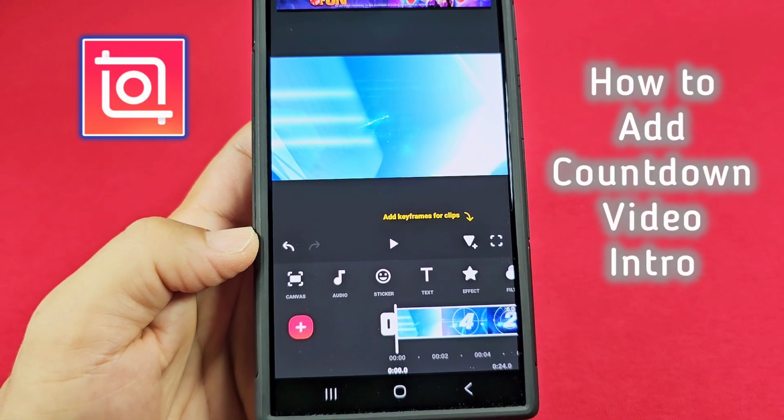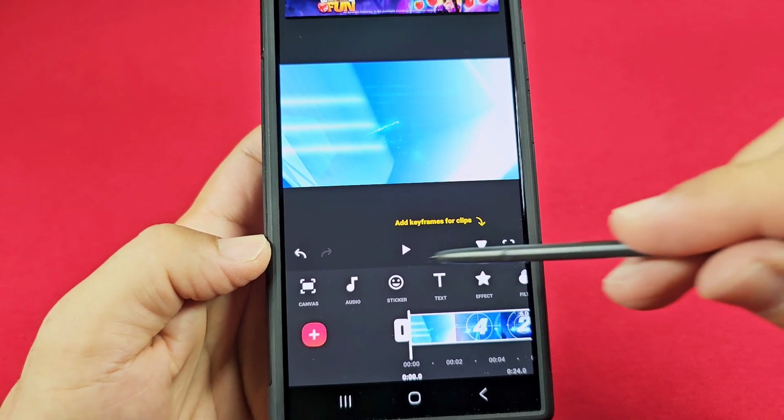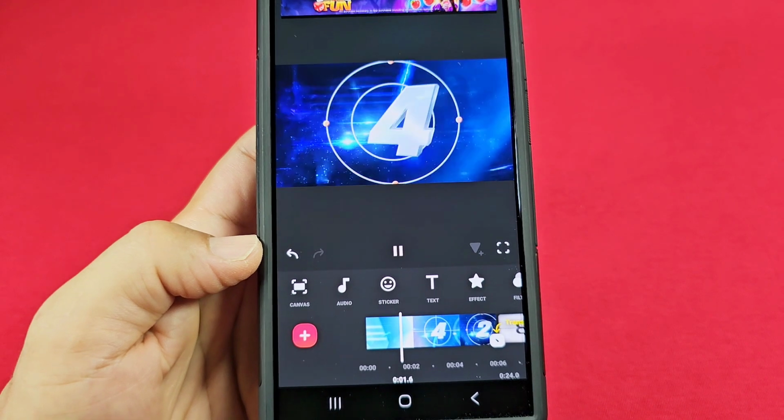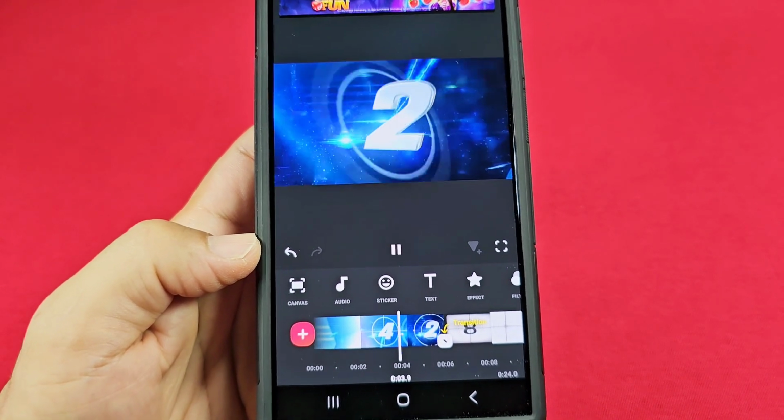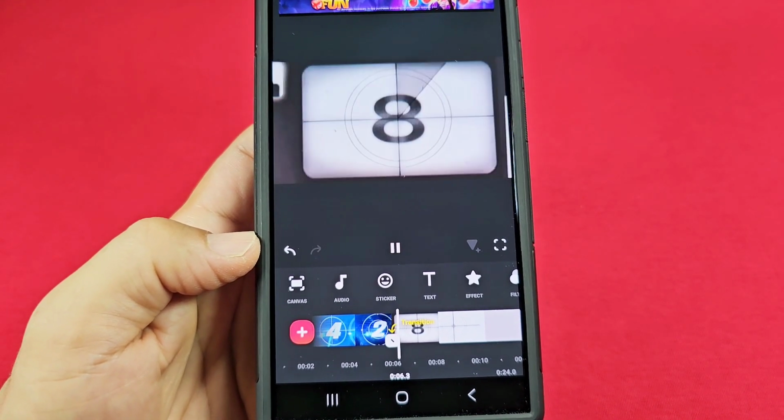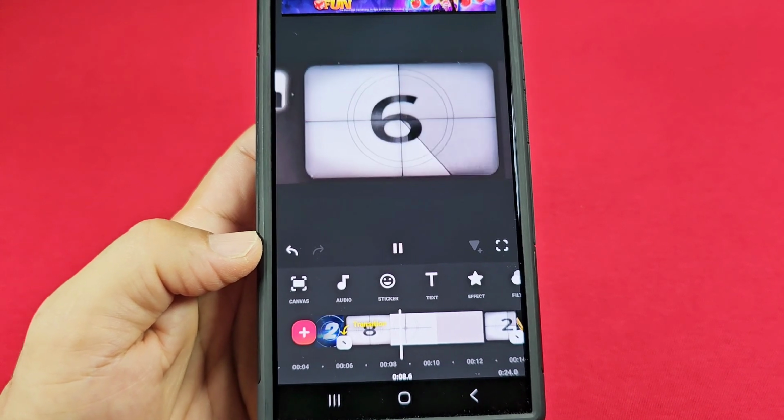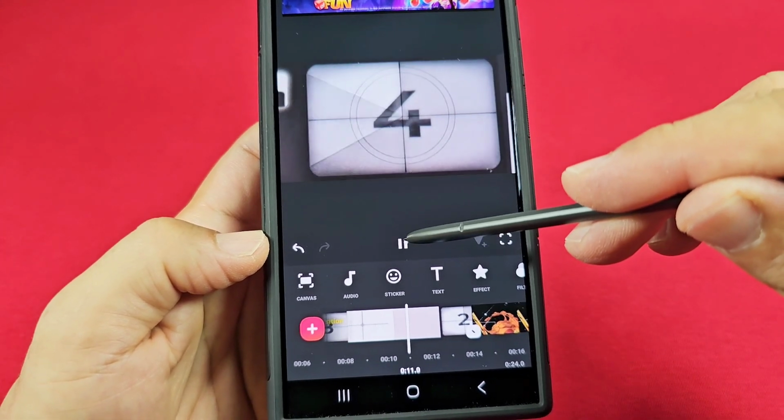How to add a countdown video intro using the InShot video editor app. So if you're looking for something like this here, or perhaps that other one that will start off with maybe 8, 7, or 5, here's where you can go to get this here. And let's get started.